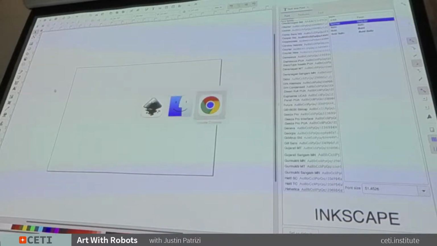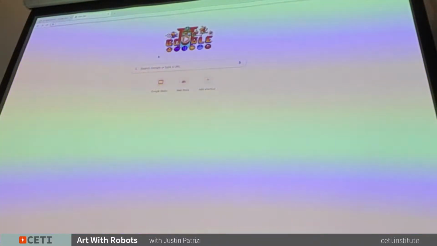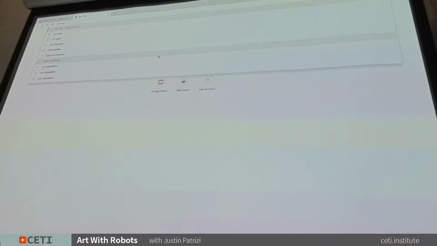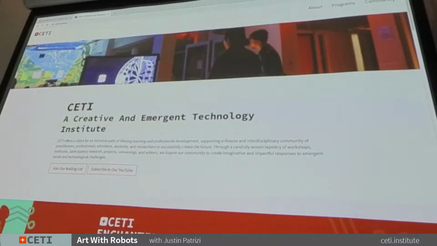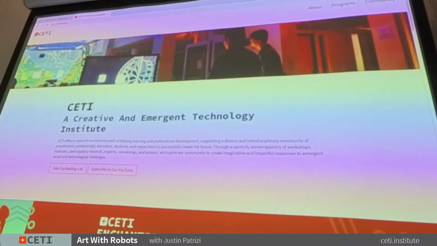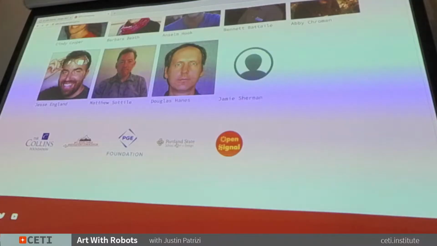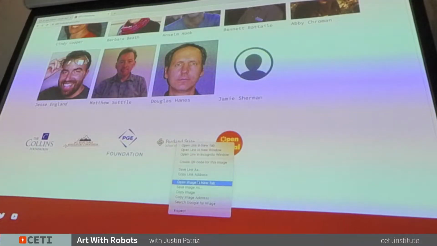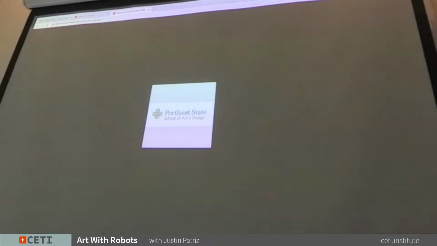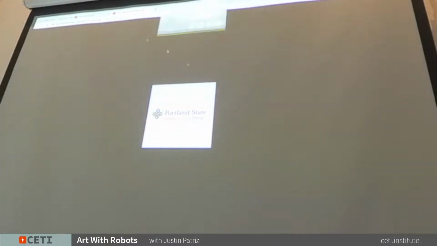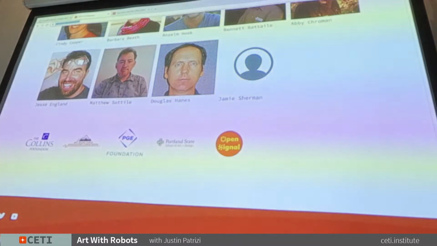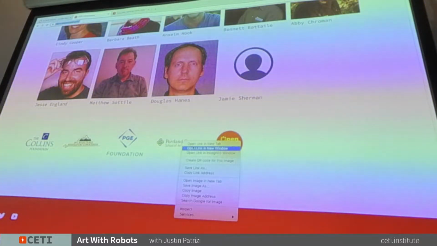So let's see. Let's grab a raster image. What should we Google? I just finally found one, so if you go to CETI.institute, there's a Portland State one on the community page. If you scroll all the way to the bottom, grab the Portland State School of Art and Design. It's very big, but not the link, it has a background. I'm going to open the image in a new tab here. Yeah, perfect. You're saving me here. There you go. If you want to follow along, or just use anything that you've got that's simple.